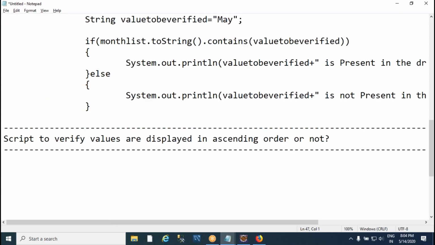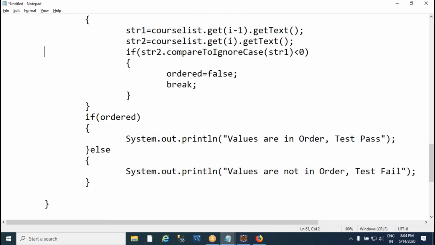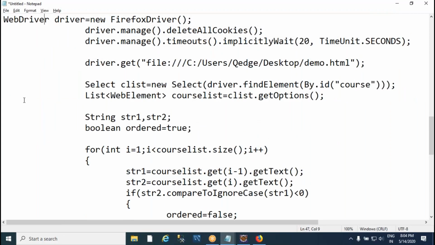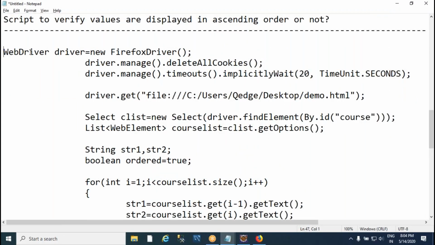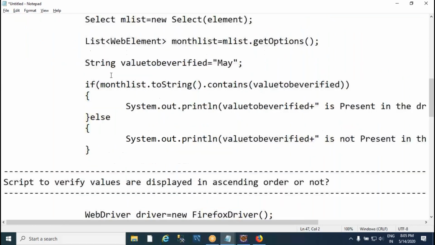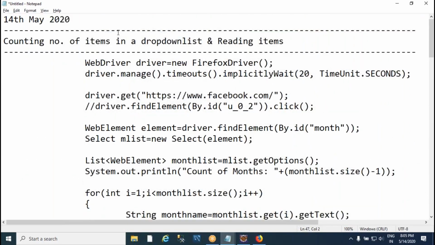We cannot, correct, we cannot. For that reason, I created a sample demo page where you can change the values and we can verify this. So totally, these are all the various operations related to the drop-down list element.